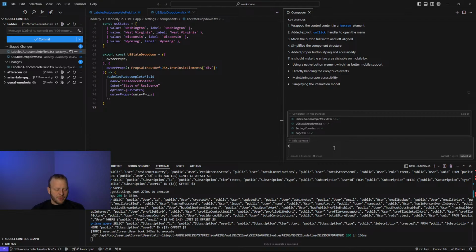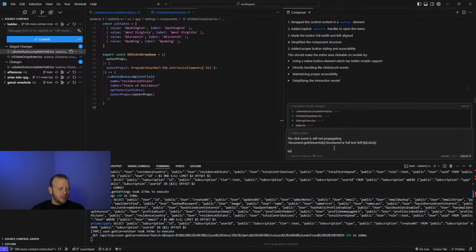So the click event is still not propagating. This opens the dropdown, but this click event does not occur if the user simply clicks by hand.